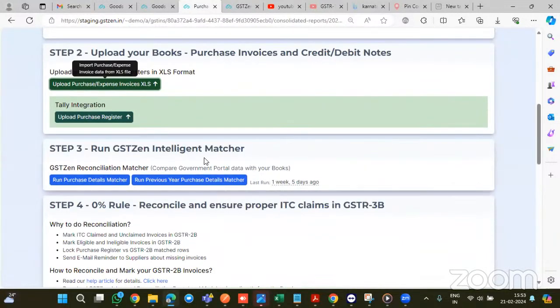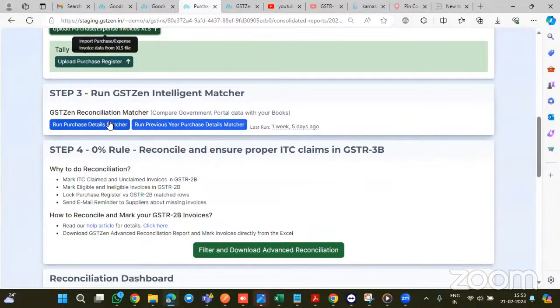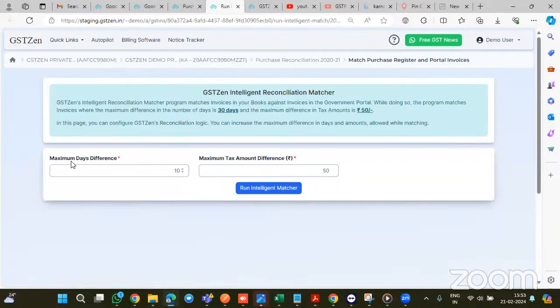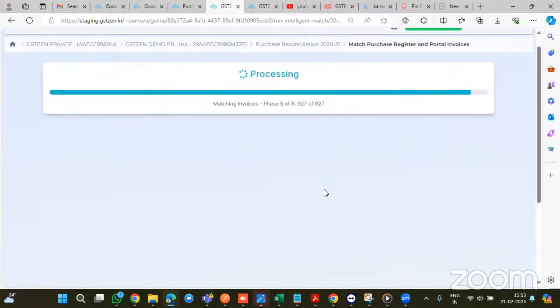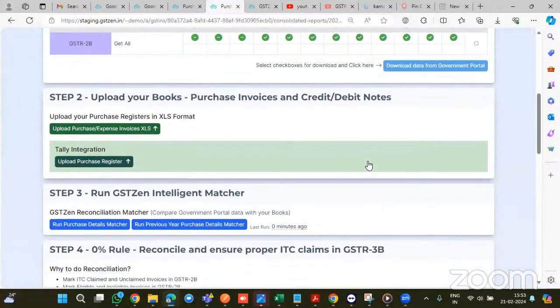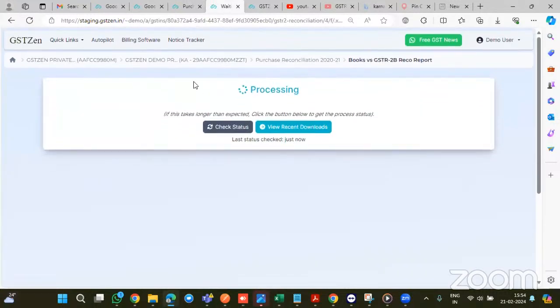The next step is to run the matcher. This will allow the software to match the purchase invoices that have been uploaded through Excel with the data downloaded from the portal. It will ask you for two parameters, maximum days difference and maximum tax amount difference. This can be given as per the user's preference. After that, you'll be able to download the reports. You can download the monthly report or you can download the yearly consolidated report. That is your up-to-date report.